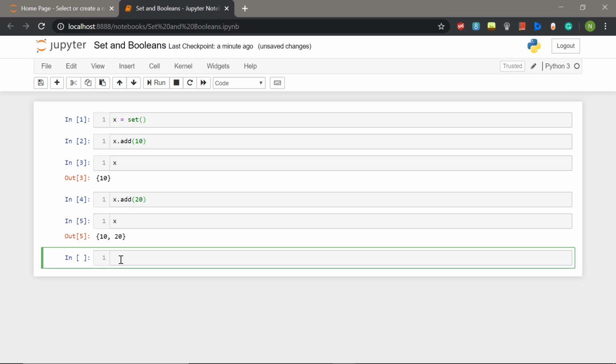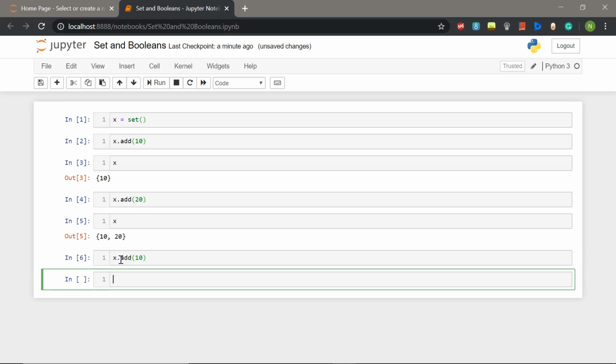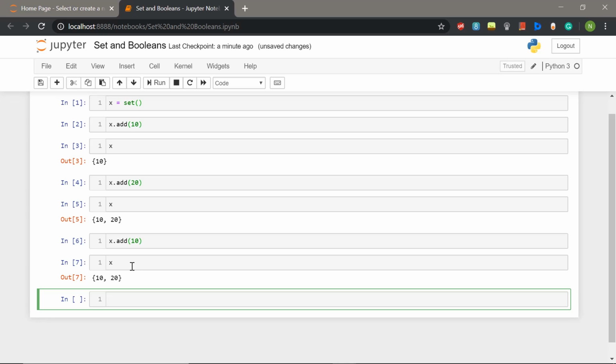Now let's try and add another value, but this time we're going to add a duplicate. So we're going to add another 10. Normally what you'd expect is two 10s and a 20. However, as this is a set, duplicates should not be printed. As you can see, the 10 has only been printed once.